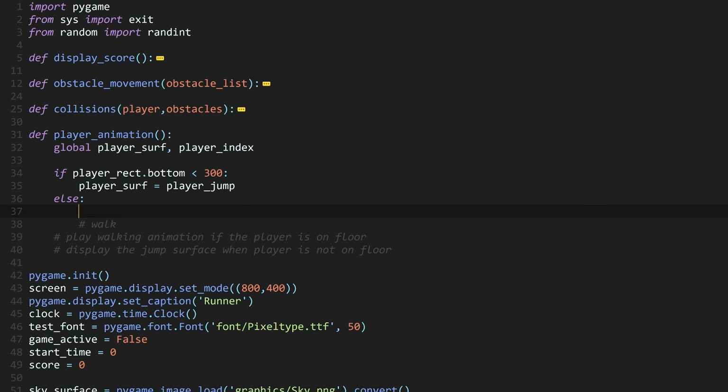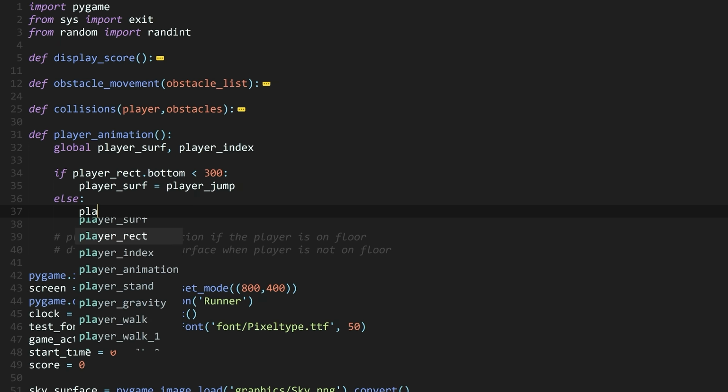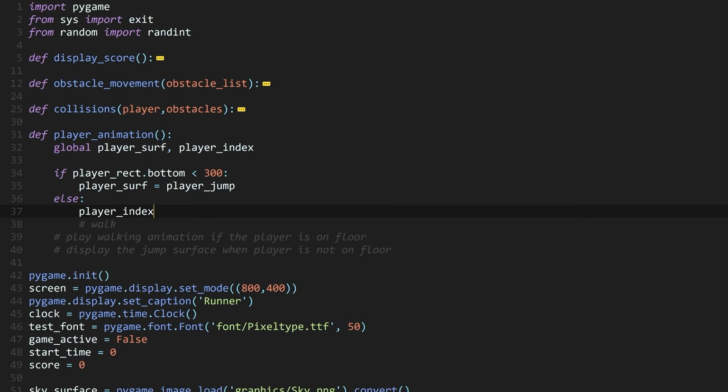But now for the walking animation, this gets a little bit more complicated. Because in here, we want to alternate between walk surface 1 and walk surface 2 at a fairly slow speed. And this I want to do with the player index, so the variable we declared earlier. So I want to first target that one, so player index. And I just, for now, just want to add not 1, but 0.1. So I want to slowly increase this number.